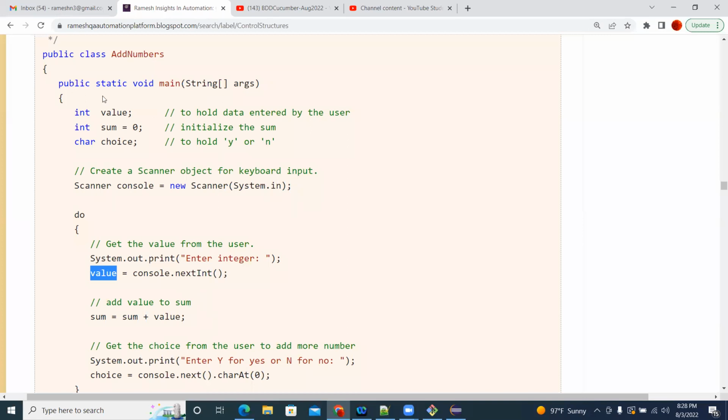That value I'm adding to the previous sum value. So add that value to the sum variable: sum = sum + value. I'm adding the latest value to my previous sum variable, and that output I'm storing in the sum variable. This is the assignment operator, right? The right side output I'm storing in the sum variable again.